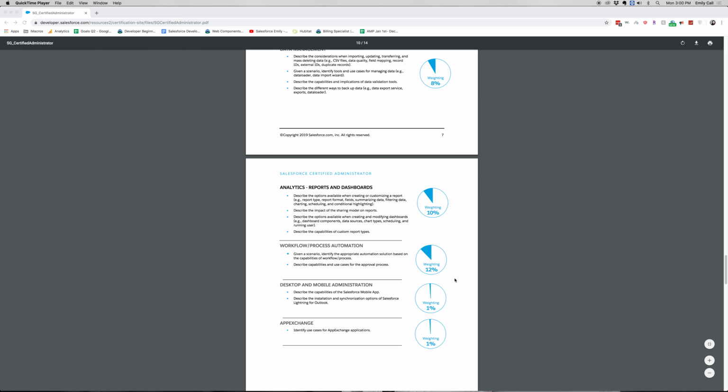All right, moving on. Analytics and reports and dashboards. You'll want to know the different capabilities and sections that you'll find when creating reports and dashboards. You'll want to know the different components that dashboards have and the different types of reports that you can create. You should know the impact of sharing models when it comes to reports and dashboards. You should also know the options when creating and modifying dashboards, as well as describing the capability of custom report types. This is weighted at 10%, so it is a bigger section, and I would spend some time on this one.